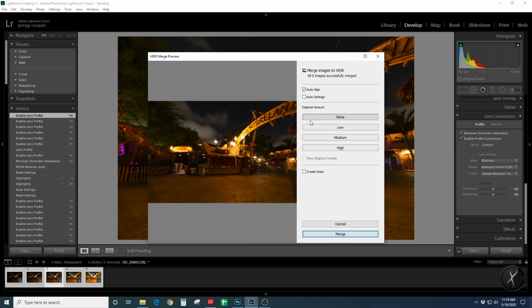Deghosting. So in HDR merges, ghosting refers to things that have moved through the scene during the long exposure process of these images. For example, the longest exposure of these 5 images was 25 seconds, that being this last image, the +2 image. And in that image, there's a security cast member that shows up, and he's right here on the side of the screen. You can't see him very well here, but we will in a minute.